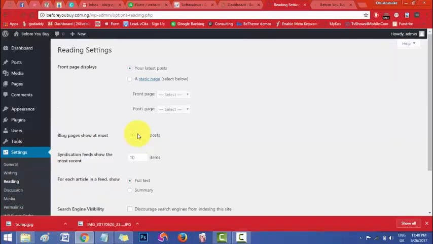Now with the reading tab, as you can see, it says front page displays your latest post or a static page. Ideally, your front page is meant to display a static page. That means a page that has been created by you, not your latest post, except you are operating or designing a blog, of which I still wouldn't advise you do that.